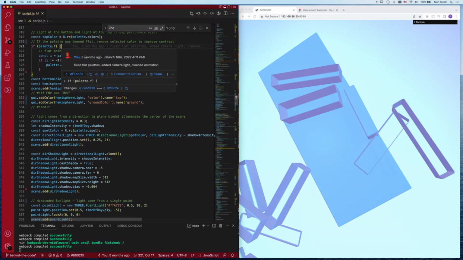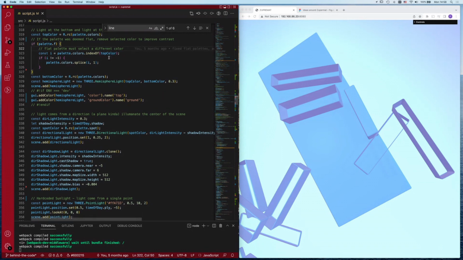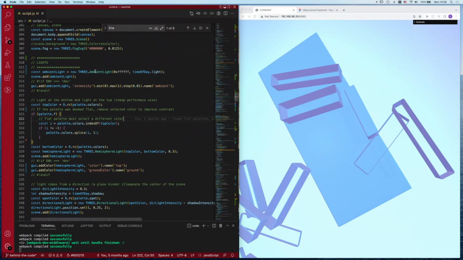It says, well, if the palette is a flat palette, and that's hard coded, then don't choose the same color: extract the first color and choose a separate one. So the first thing is ambient light, right up top here. Ambient light is basically just this white light that gives you an overall lighting, and the intensity of that light will depend on the time of day.